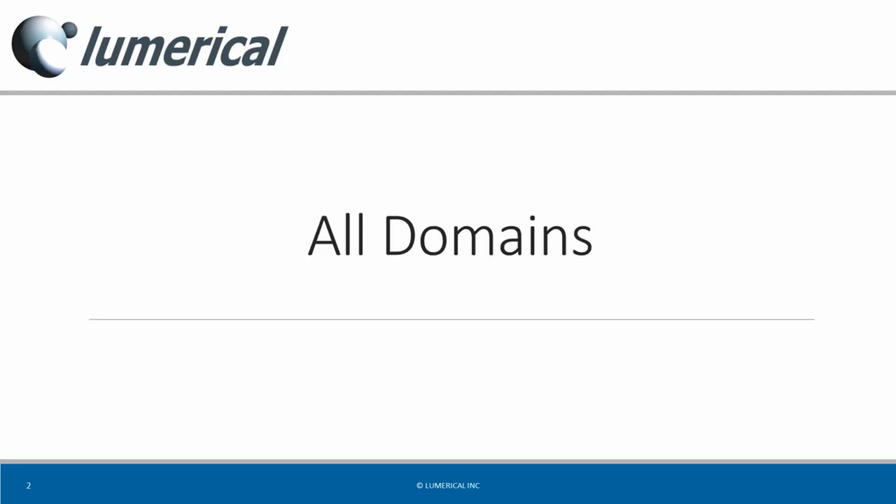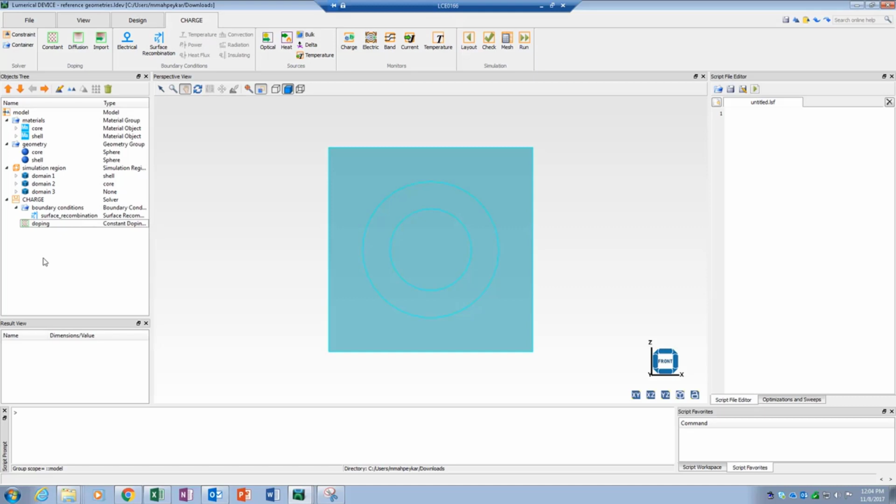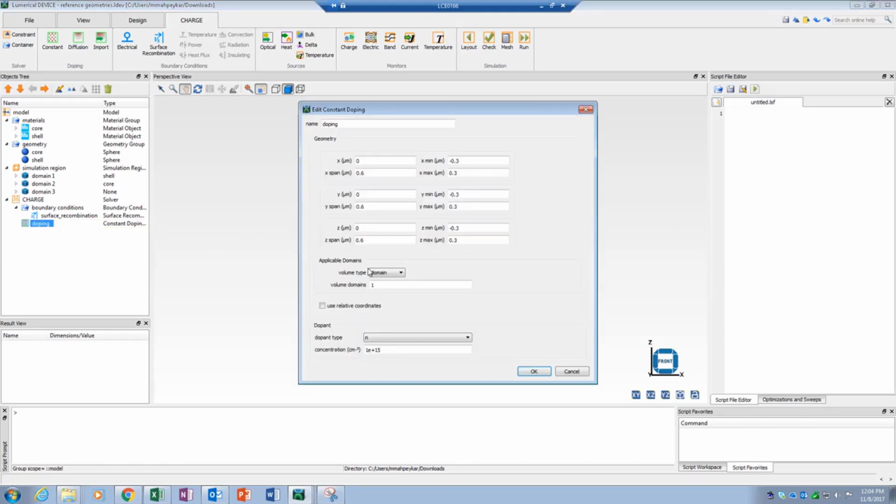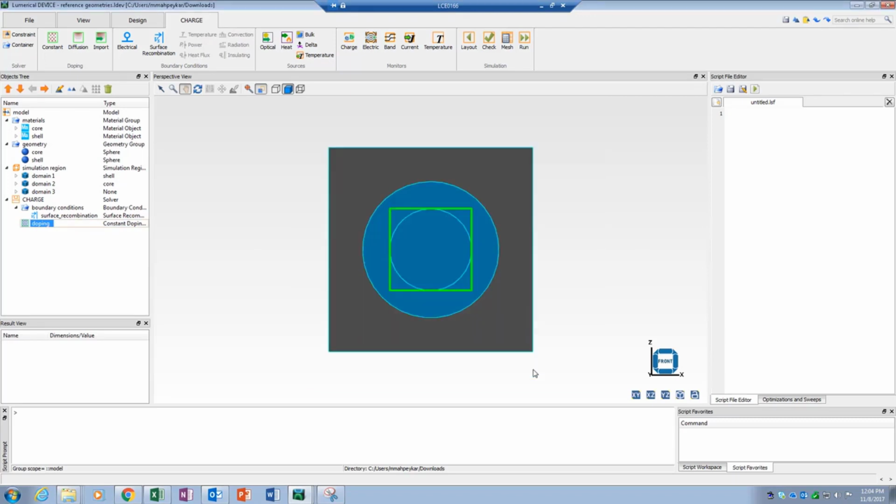The last volume type reference geometry is called all domains. Selecting all domains as reference will cause the corresponding object to be applied to all the domains seen by the solver. This means the entire simulation region is considered as reference geometry. Here, it's obvious that my doping profile is applied to the entire simulation region as a result of selecting all domains.